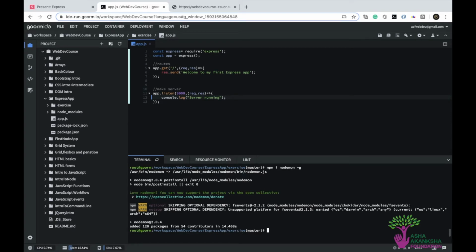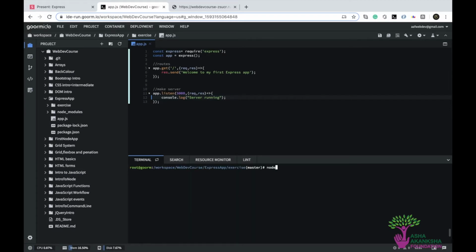Right? So now node is installed. I'll clear the terminal first. Basically we were writing node app.js multiple times. So if we just write nodemon app.js, then it will automatically keep on running node app.js for us, and it will keep on refreshing the server as soon as we save any changes inside this file. So that's why it can be helpful.